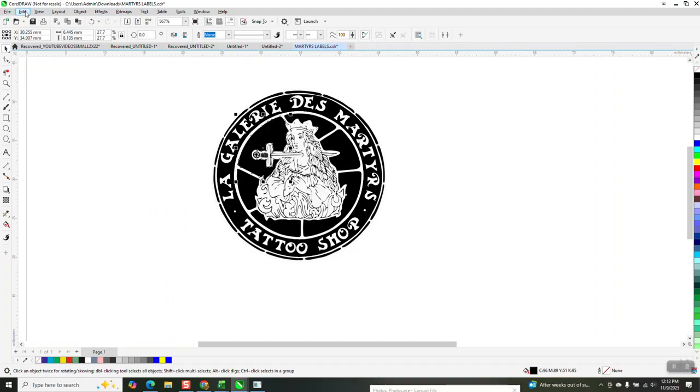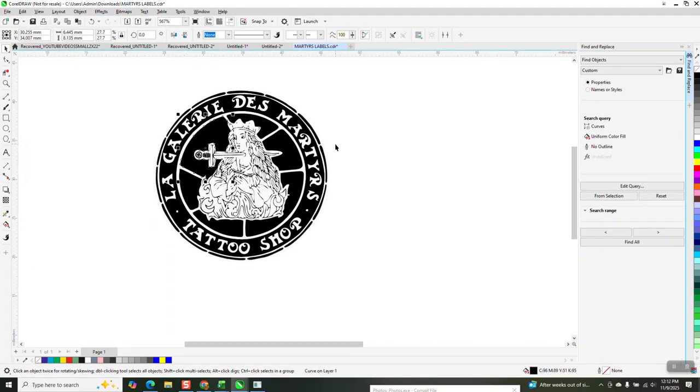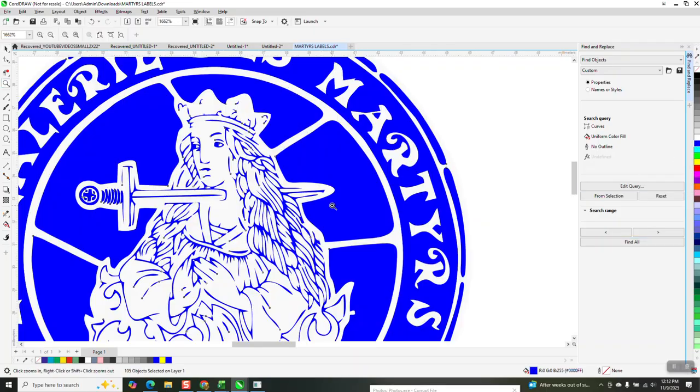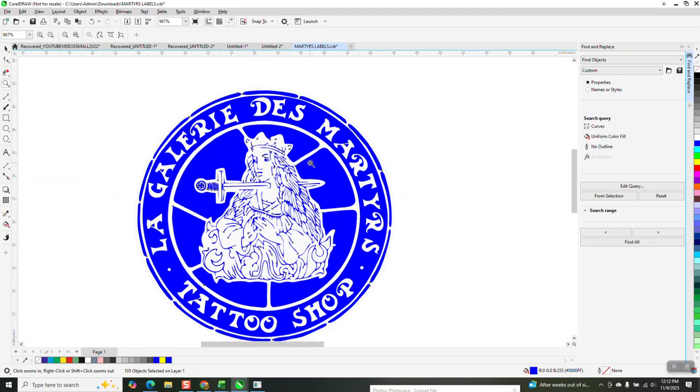So I'm going to go to Edit, Find and Replace. And since I have one of them selected, I can go Select From, Find All, and then I can turn them all blue. So now you have a blue image, or any other color you really want.